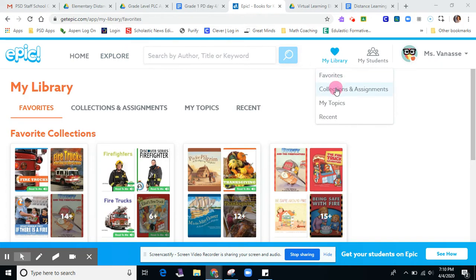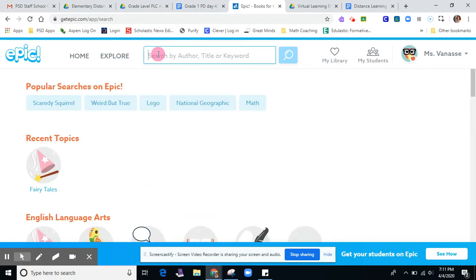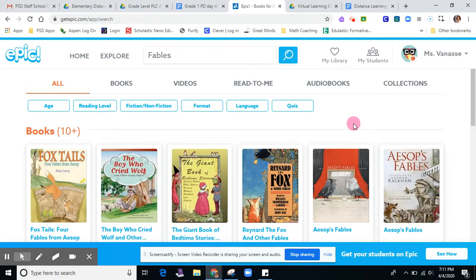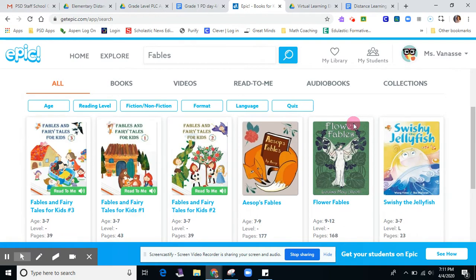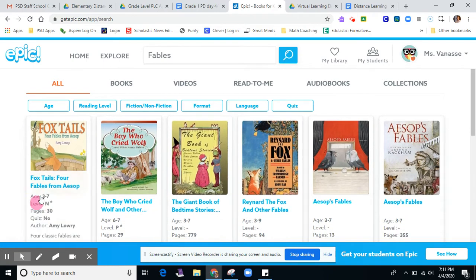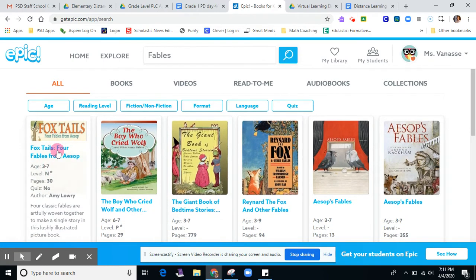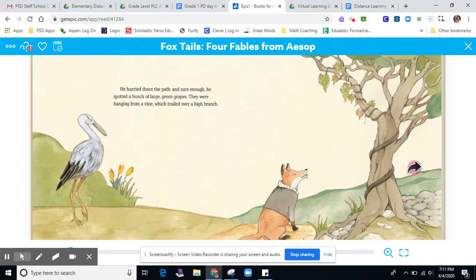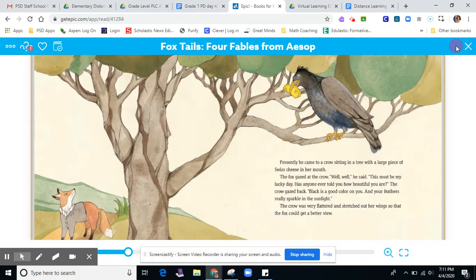This is where I house all my collections and assignments, any topics that I have, or any recent searches that I have. So I'm going to start a search. Let's say I want to search fables. And these are all my choices, and I don't want to choose all of those. So let's see. This one looks like it would be the right age. So I'm going to click on it just to check it out. Yeah, that looks like it'll work.